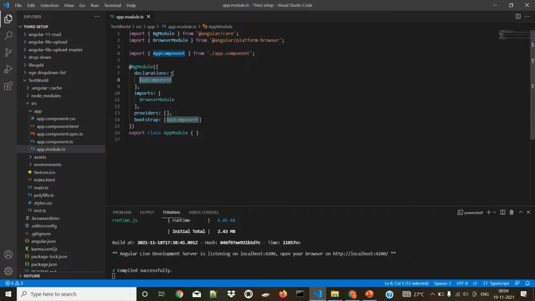We did not add this app component here ourselves. Once we create a component, it will automatically be present here, so don't worry about it. For this app component, I am importing it, and this will also be done automatically.